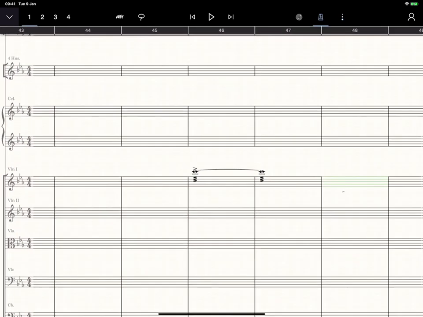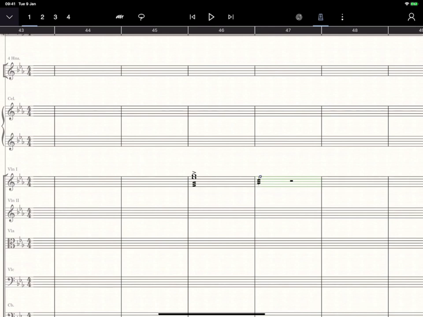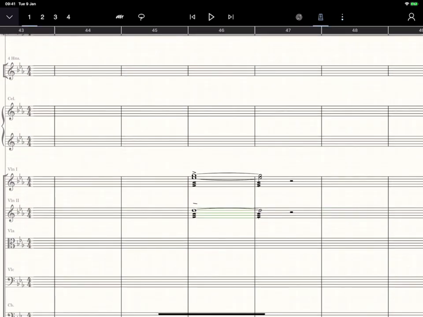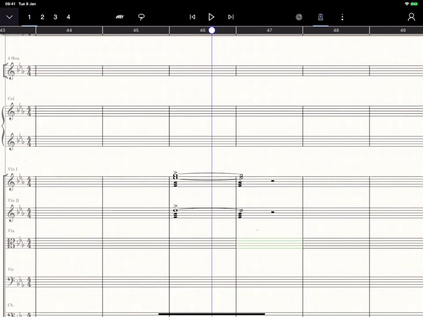It might be cooler actually not to have it so straight. That's very straight. Let's give it a little bit of a crunchy kind of feeling. So we do something like that. Yeah. But obviously make it really quiet.